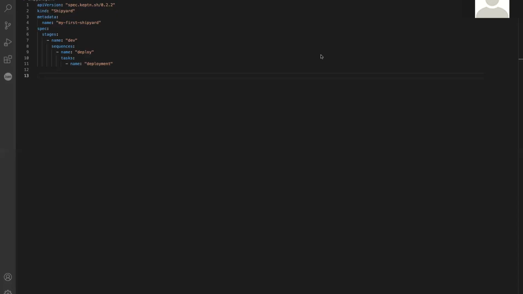By default, sequences are standalone, but can be linked together to form more complicated or interlinked workflows. Consider this shipyard. We have one stage called dev, but this time we have two sequences, one called deploy and one called sequence 2. Notice that the sequence 2 sequence has this triggered on property. The triggered on event has a particular syntax. Stage name dot sequence name dot finished.